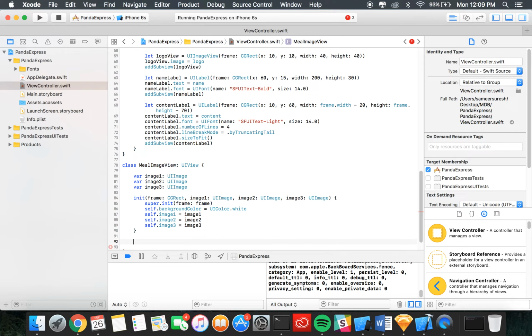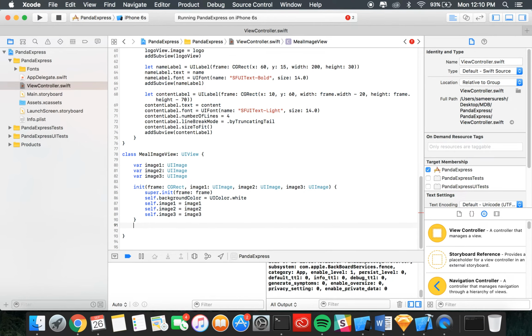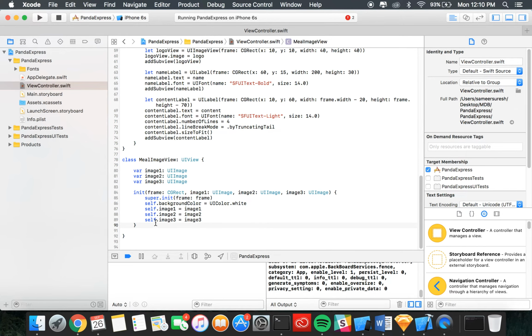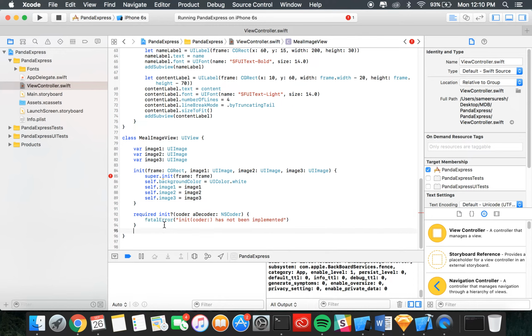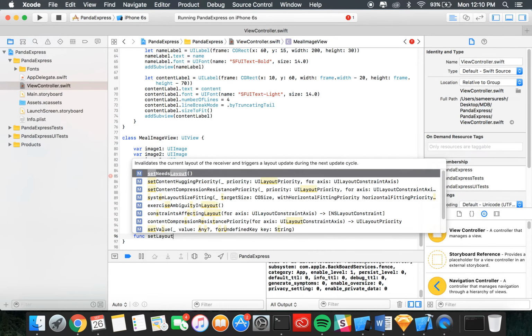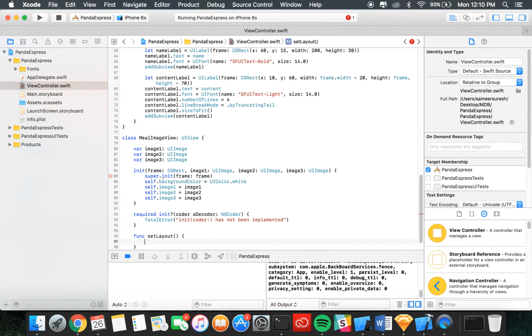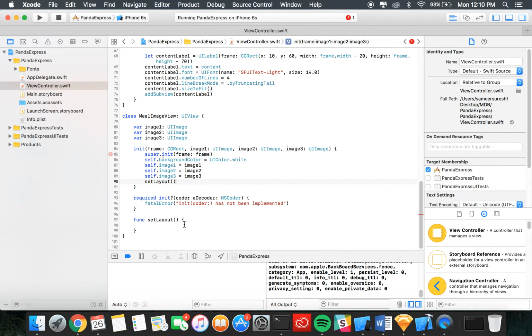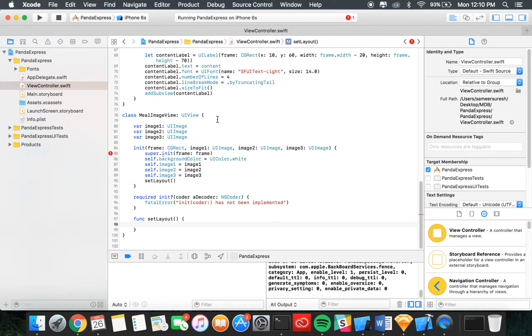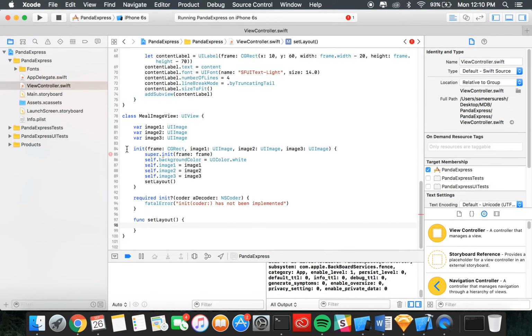And we're going to create a separate function. First I'll implement the required one. Here we'll call setLayout, and now we can set the properties for these 3 images as well. Okay, so what do we want to do here?